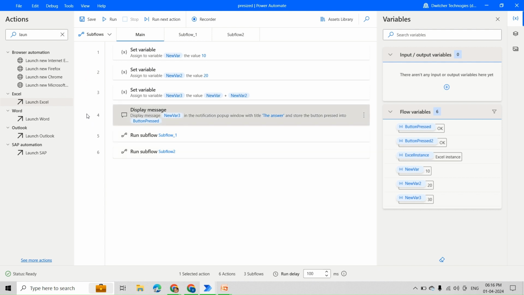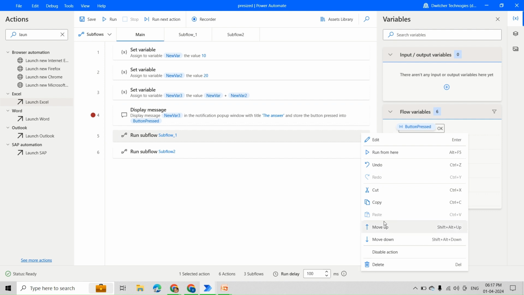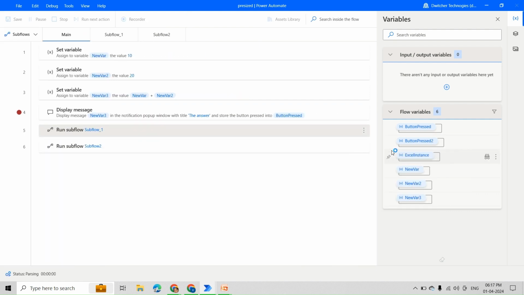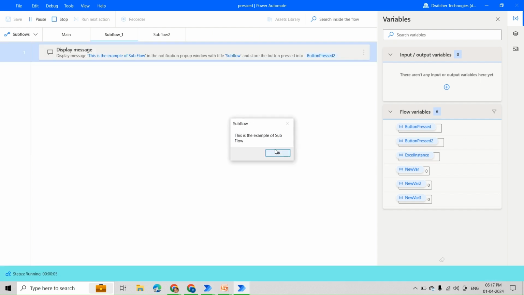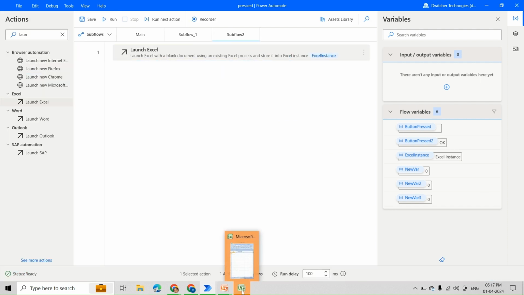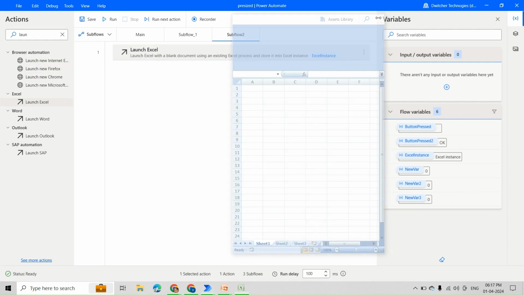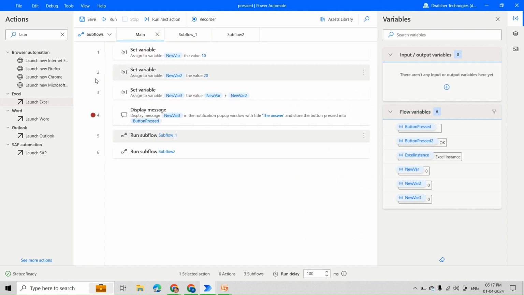If I want to check whether this is working fine or not, I can break it down. I just simply need to click here and you can see this red dot, which means the flow is going to break from this side. I can even run these two steps separately. So let me try to run the flow from this place. In that way I'll be able to see these two steps, which is subflow 1 and subflow 2. I can see one more Excel which is opened.